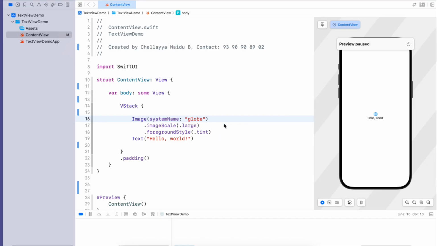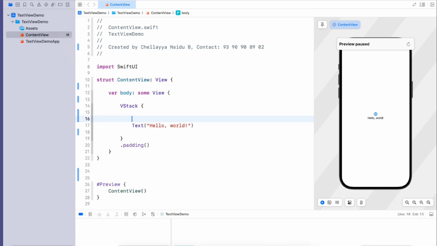Now our concept is text view. I am removing this image. We will see the image in the coming videos. I have just taken the text. You can call it text or text view. It is better to call it a text view.